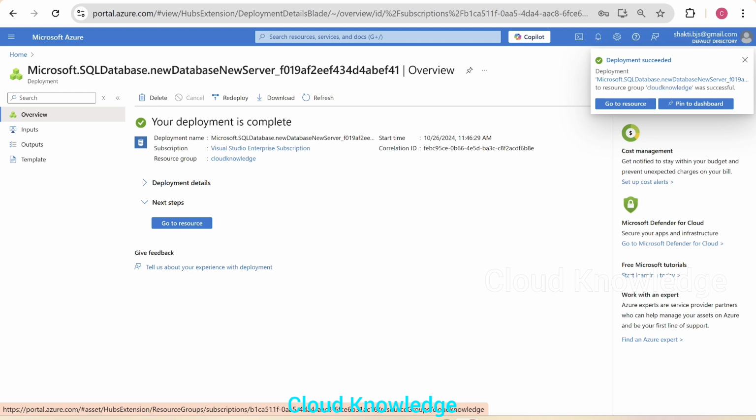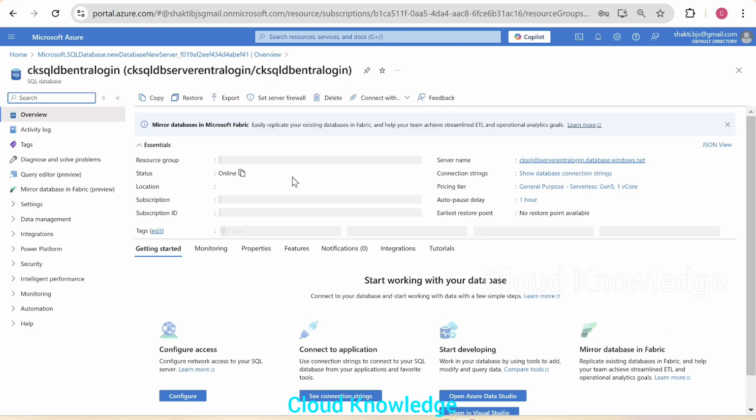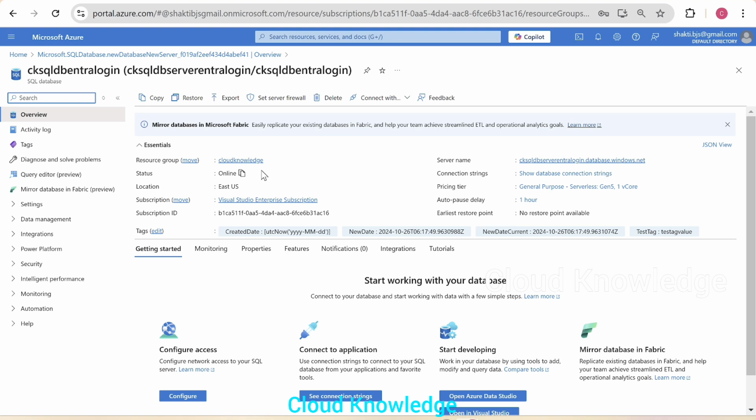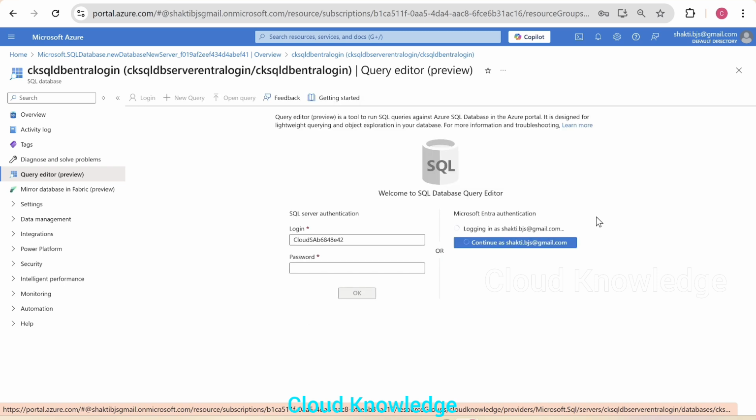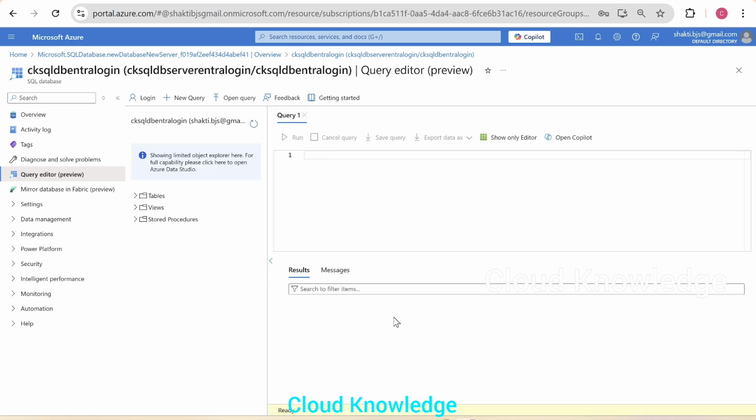So yeah, after a few minutes, the deployment will complete and we can go to the resource by clicking on this go to resource button, and it will show us the SQL database created. You can go to the overview section and see the details of the database. If we go to the query editor section to log into the database, it will show us only the Entra login. Okay, so this is our Entra ID. If we select the Entra Authentication from here, it will help us log into the database. So yeah, we are inside our database with our Entra login.